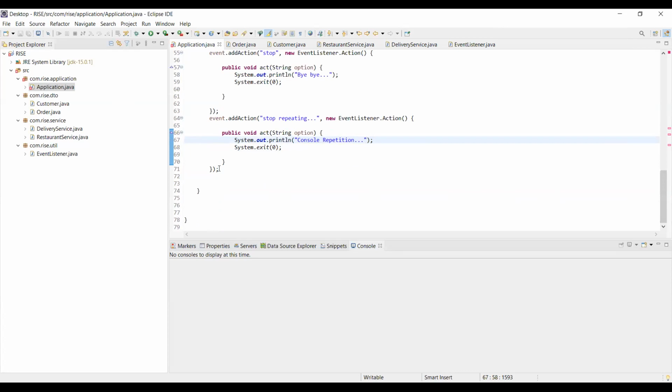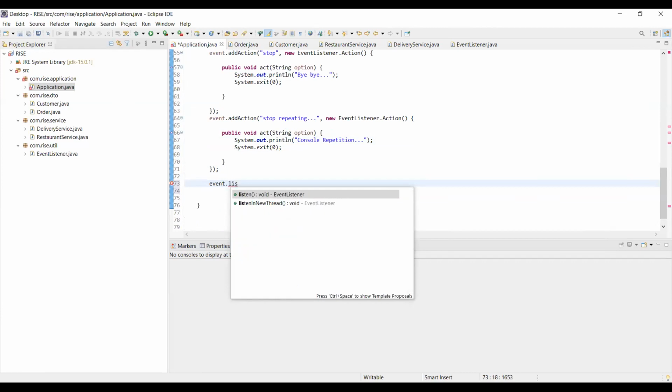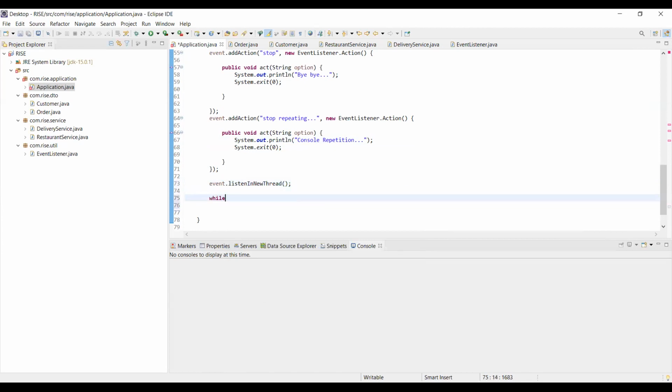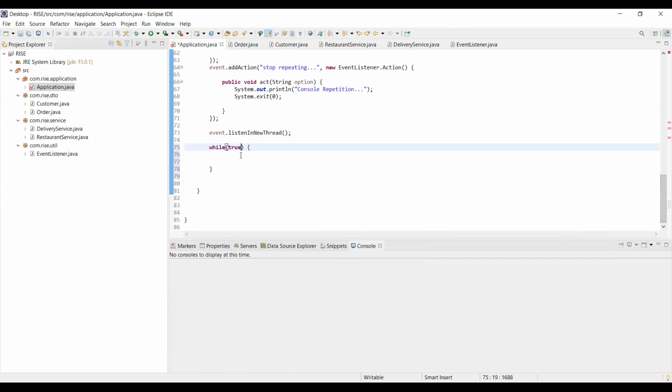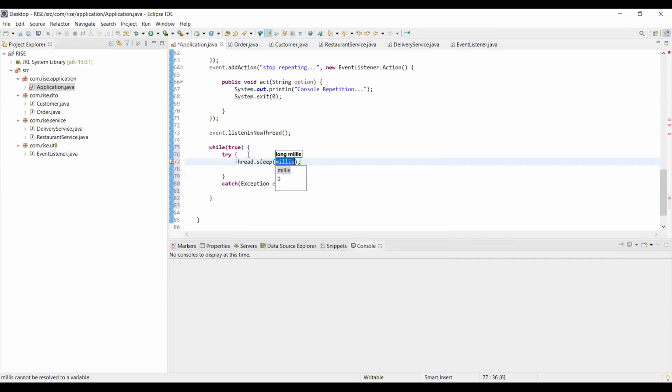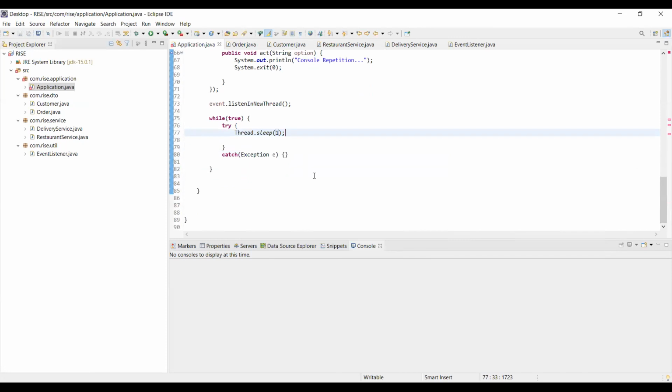Now what we are going to do is we are just going to have event dot listen in new thread. All right, so we're going to listen to the new thread, and we are opening the continuous while loop now. So this is going to listen now, and then while it is true. So did we do that? No. So while it is true, what we are going to do is we are going to have a try, and we are going to have a catch, and have an exception E, and then on the try block we are going to say thread dot sleep, and sleep for maybe just once. That's fine. Okay, now comes the actual functionality.